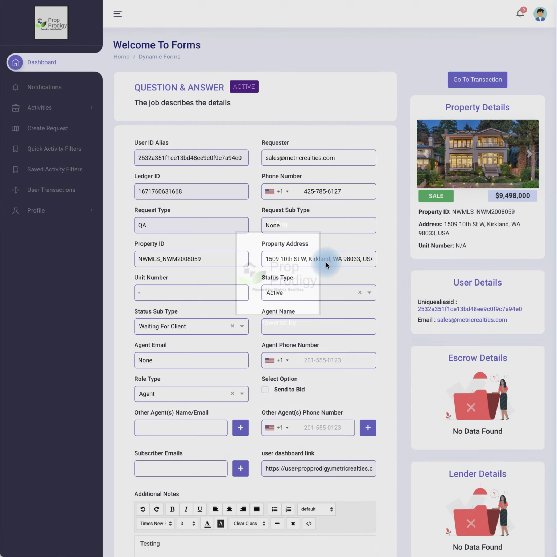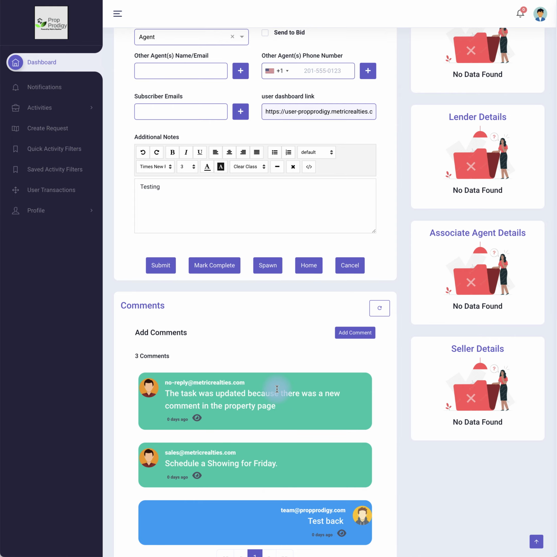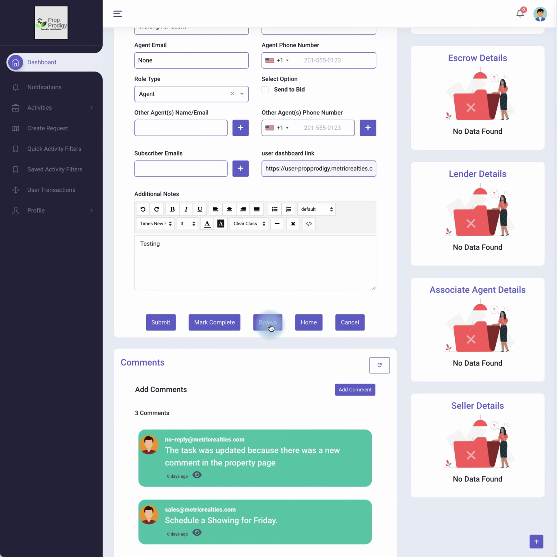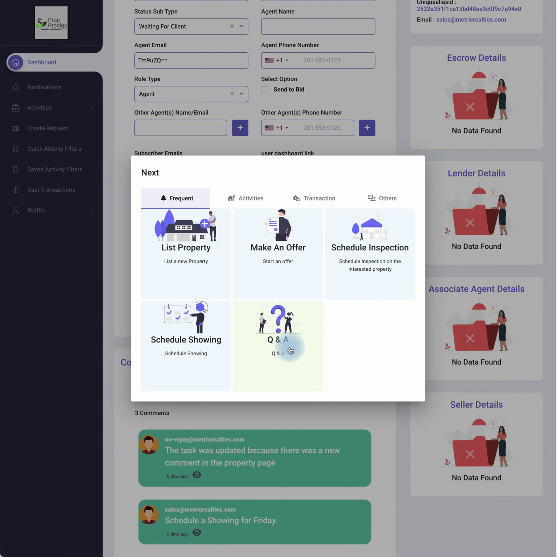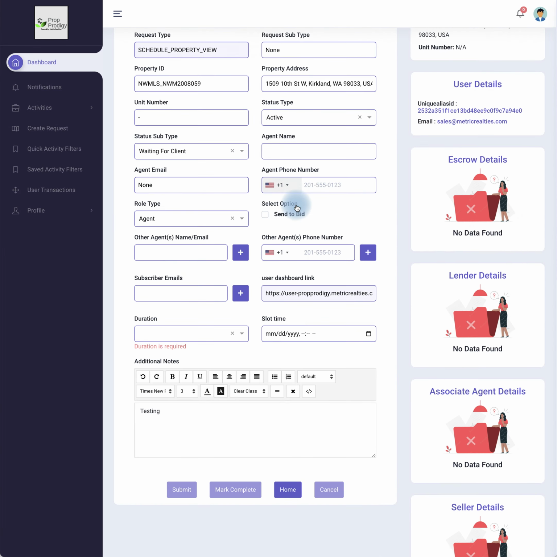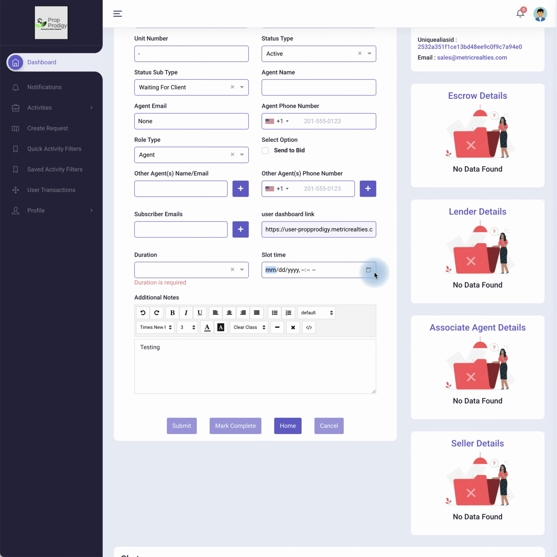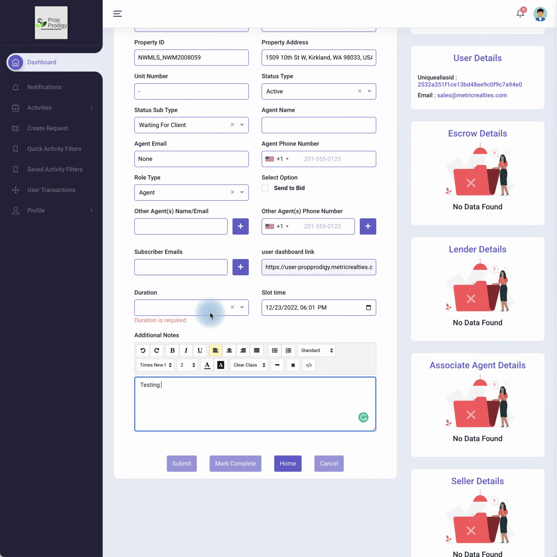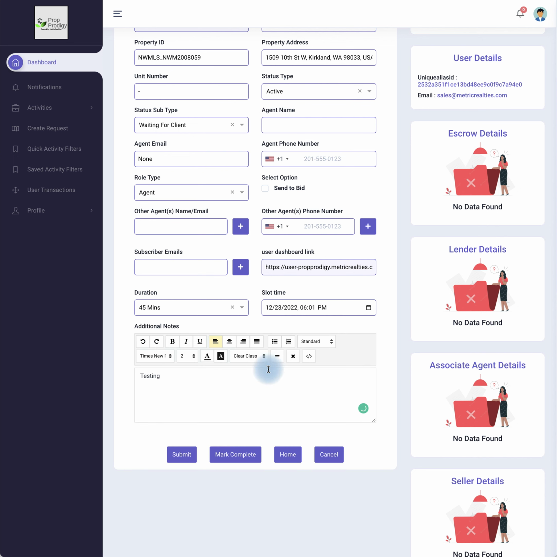So let's see what the client wants. The client goes ahead and responds back that they want to schedule a showing, right? So the task was updated. So I'm going to say great. I'm going to take this and spawn it into a schedule a showing. And now what's happening here is I'm scheduling a showing for this client. They wanted to see the property on Friday. So I'm going to go ahead and pick a time Friday. After I get done, I'm going to say, okay, we can see it at 6 o'clock on the 23rd. And we're going to schedule you for 45 minutes.